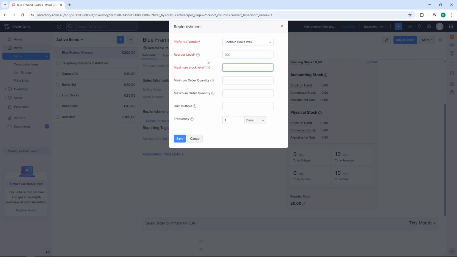Then, set the maximum stock level. This represents the ideal quantity you want to maintain after replenishment occurs, helping you avoid overstocking while ensuring adequate supply. Following that, enter the minimum order quantity, which is the smallest amount you're willing to order when replenishing. This is often determined by your vendor's minimum requirements or your own purchasing strategy.